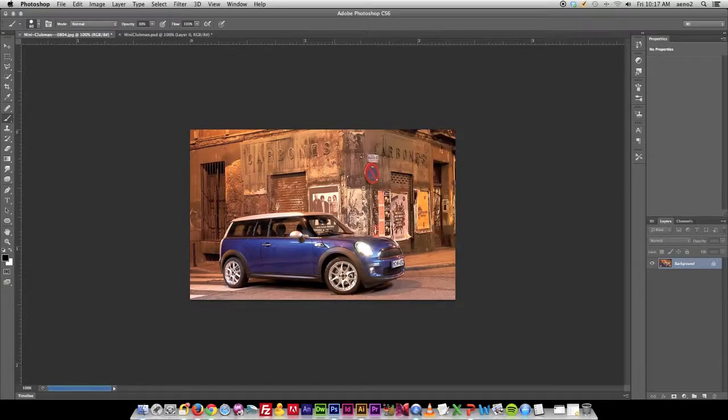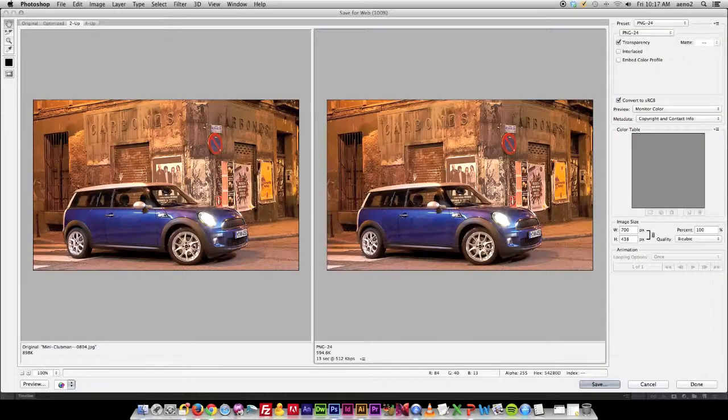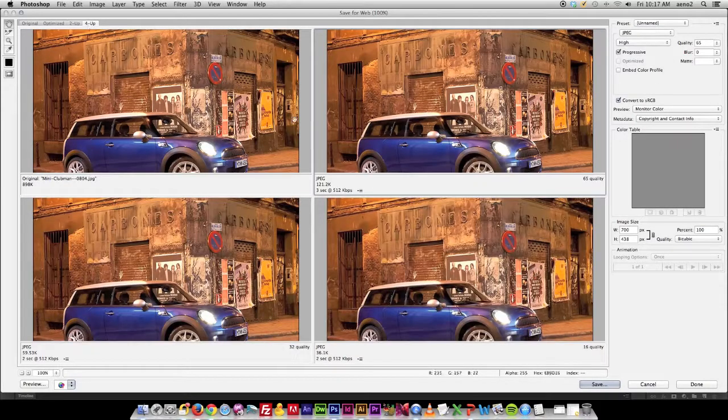I've already sized it. I can go into Save for Web. Now I don't need any transparency, so here's where I can change this to a JPEG. And I have quality settings. So what we can do is I'll bring up 4-up tabs, and we'll take a look at a low quality setting, a medium quality setting, and a high quality setting. And then we'll zoom in on it and see if we notice a difference. We probably will.